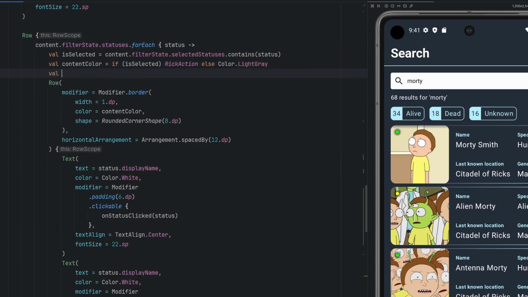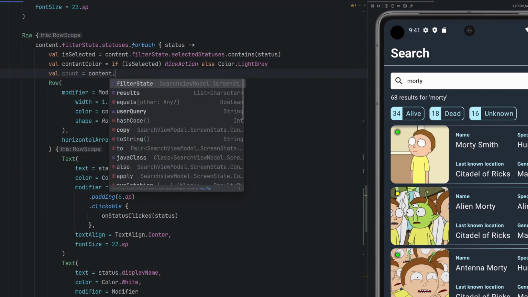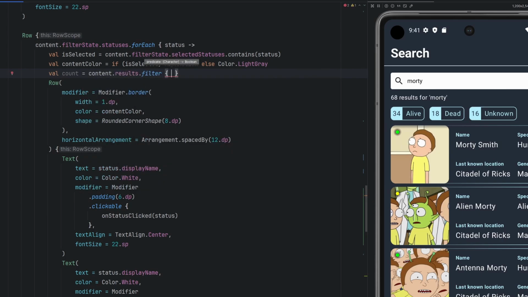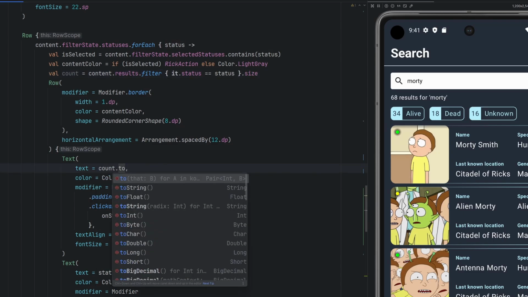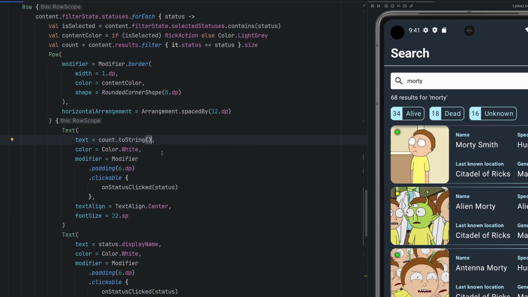So what we can do here is we can just say count equals our content.results.filter, and this will be where the status equals this particular status. And then we are just going to call .size on that. And that will go ahead and just filter things down to exactly what we need. We're going to then call count.toString because that is an integer on there.